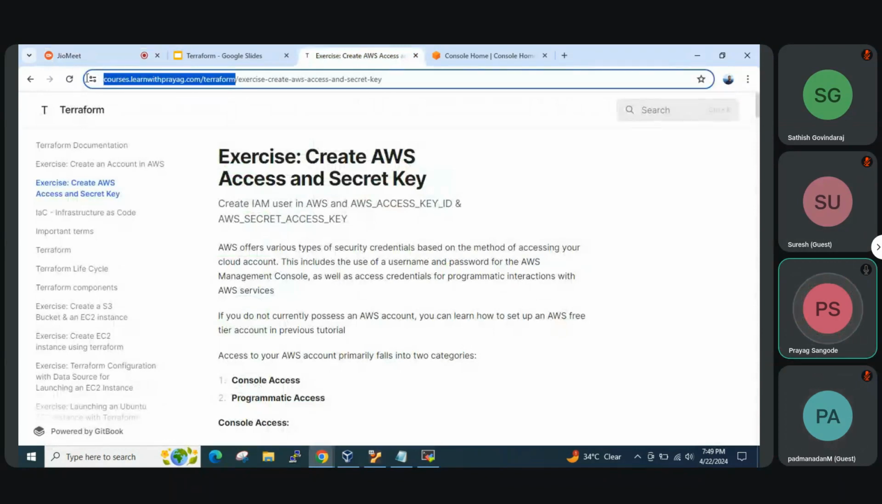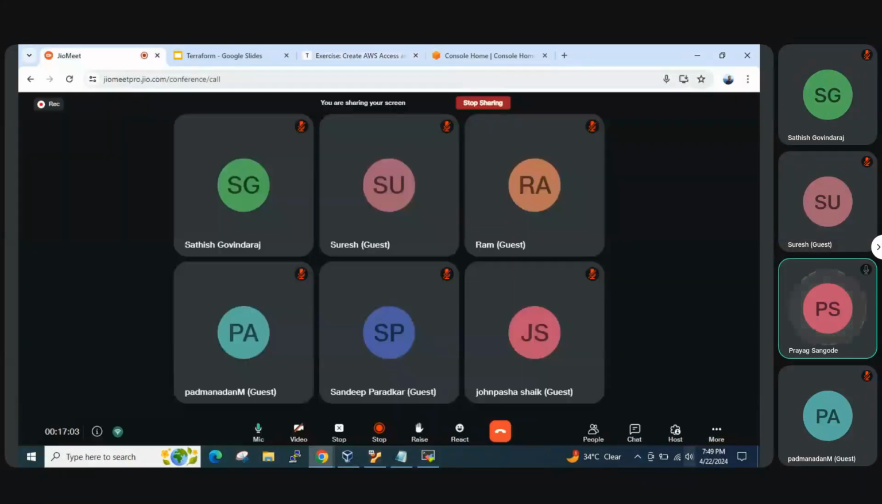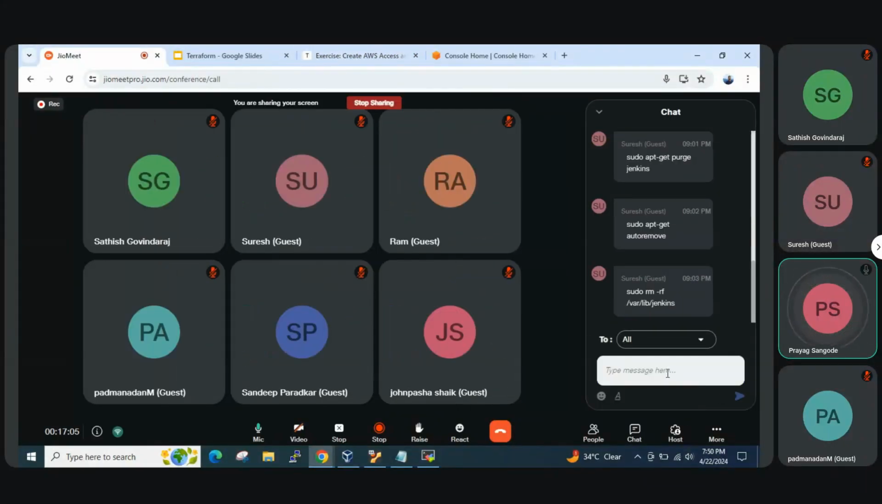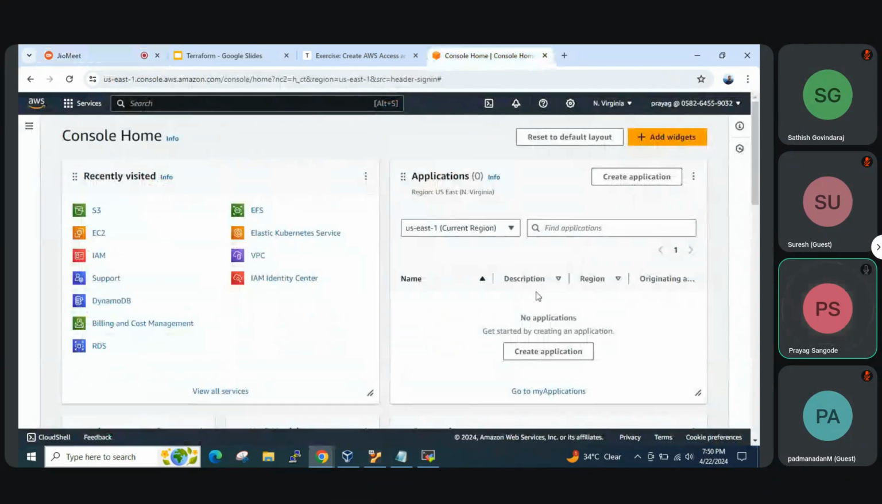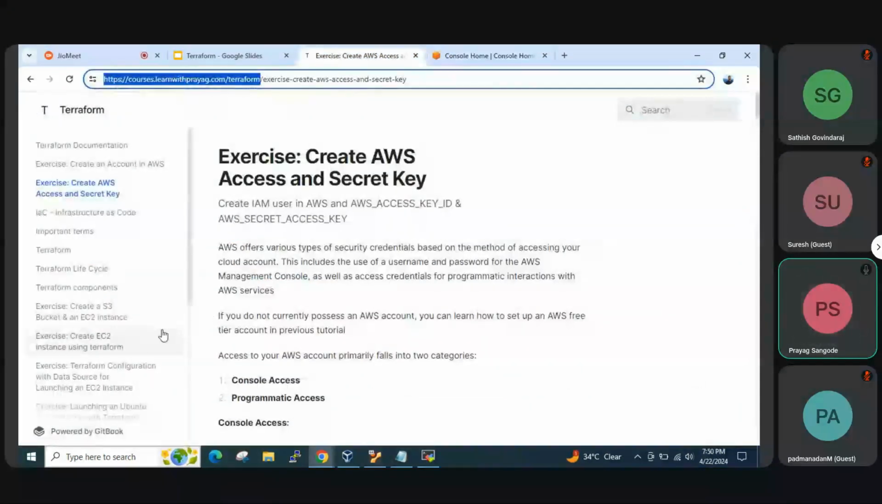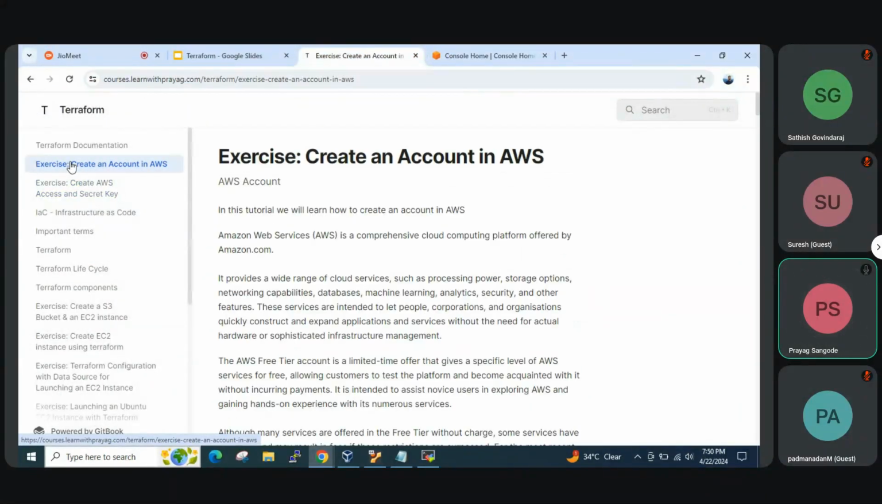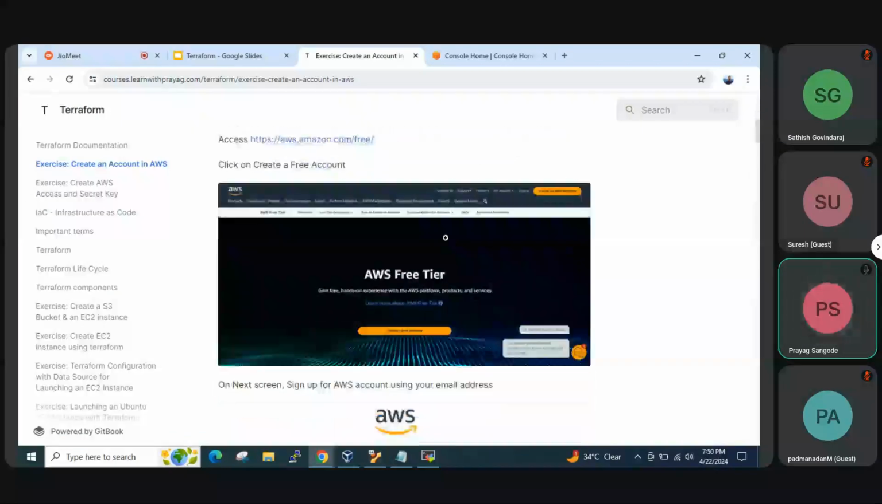So from today onwards, this is the link which we are using. For every exercise, we need an account in AWS. Most of you have already created one, but still I will give you some overview.